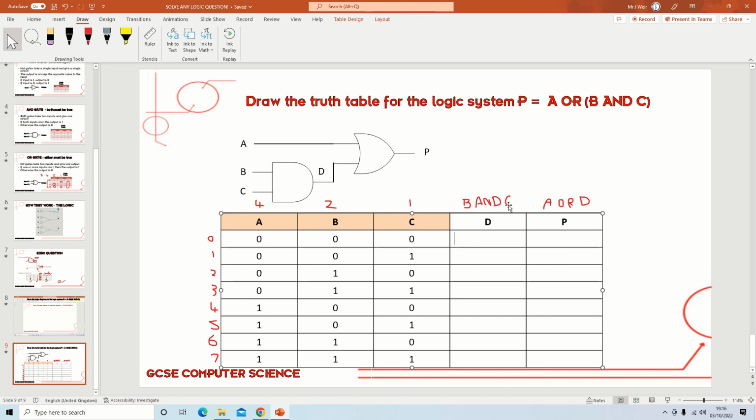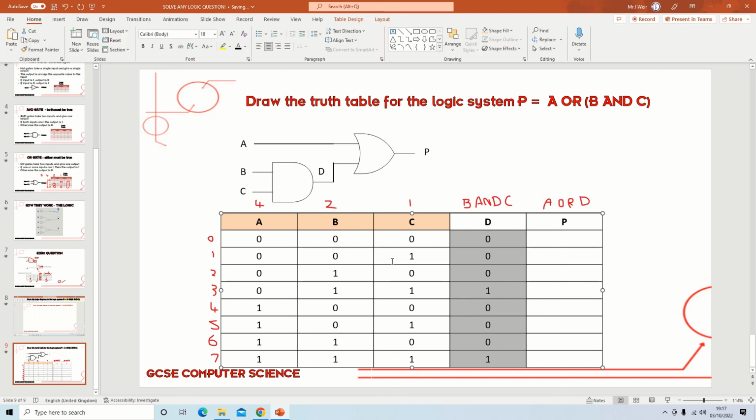So B and C, the only time we're going to put a 1 in this column is if the B and the C are both a 1. So you can quickly just go down the list and say, well, 0 and 0, no. 0 and 1, no. 1 and 0, no. 1 and 1, yes. 0 and 0, no. 0 and 1, no. 1 and 0, no. And 1 and 1, yes. So that column is now populated. So we can kind of ignore everything that's come in the middle here.